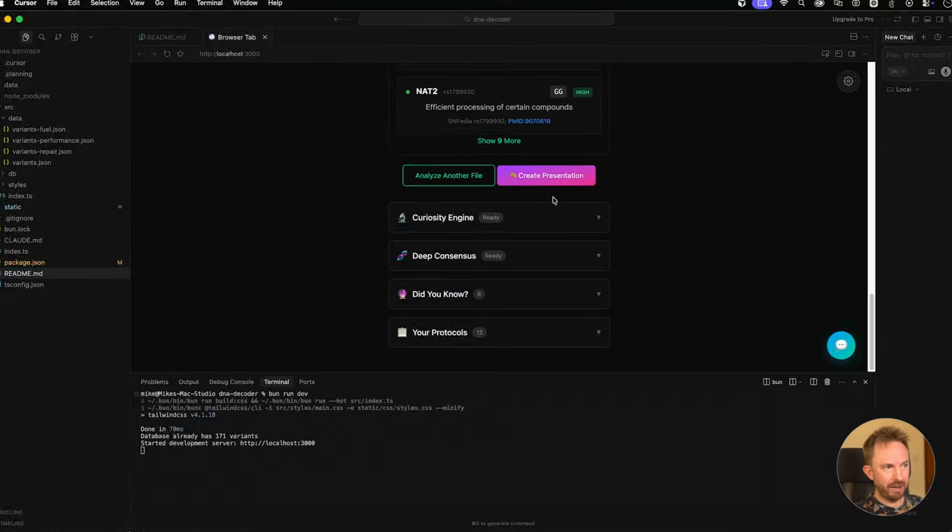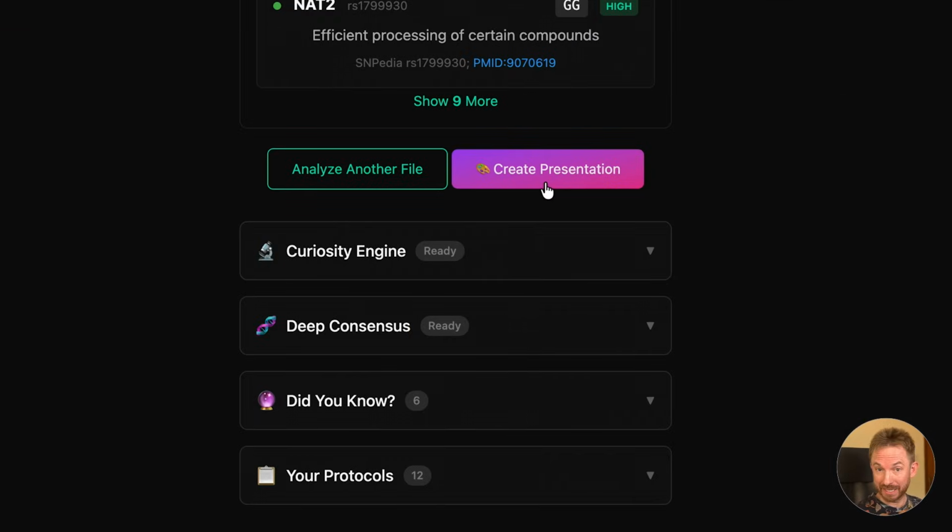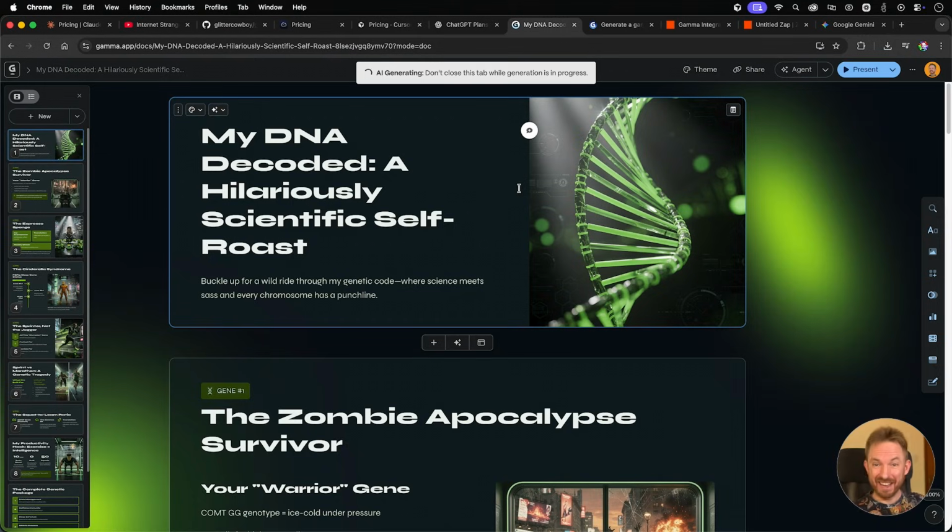I'll click continue, and you can actually see at the bottom I've got create presentation. That was just a one-line vibe code addition. Let's test it out for real. Okay, it's sent via Zapier's integration. Pretty cool. And now look at this. I've got my DNA presentation on screen that was created using the Zapier integration for Gamma via my vibe-coded app.